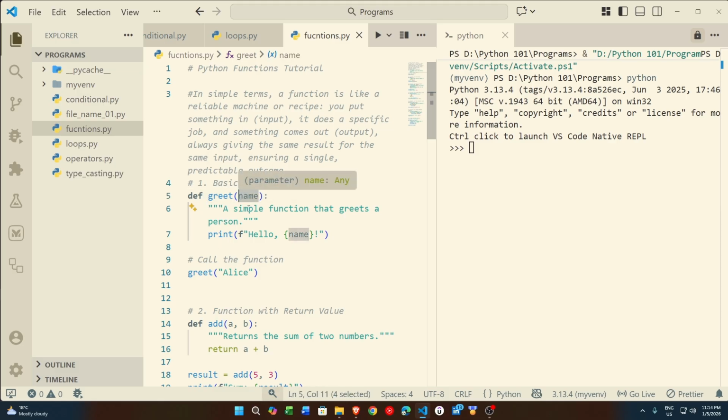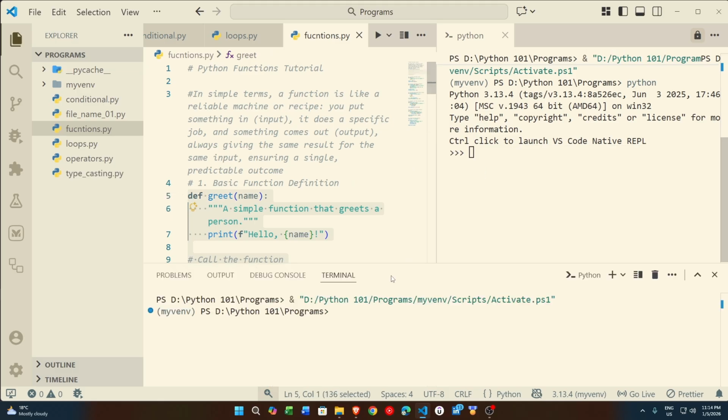Here we are not specifying the data type of name. So if we are not specifying, we can give anything here. Instead of Alice, we can give a number, integer, float, anything. But if you are specifying, then you have to give that particular data type. First, let's see how this works. I'll select this and run.